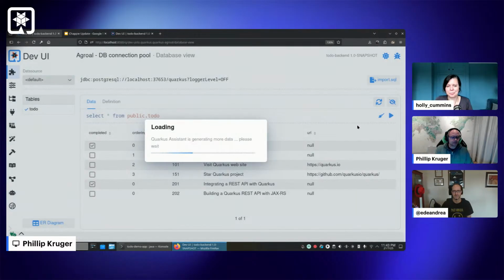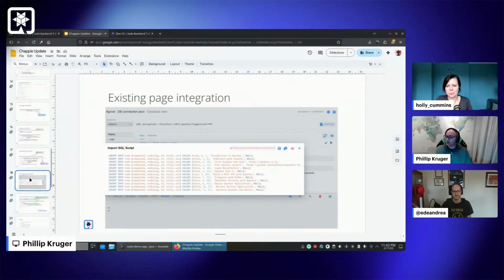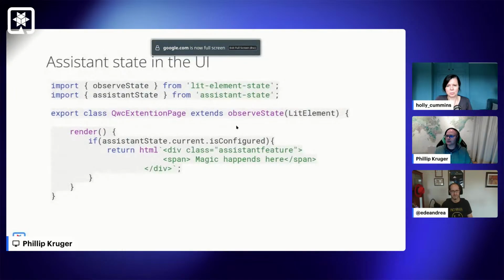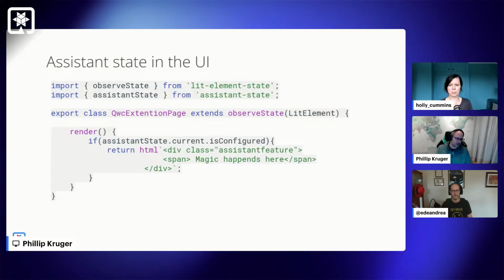That's so cool. So to do that, you obviously now need to do a bit more work as an extension developer. If you look at the assistant state, there's a new state in the UI called the assistant state. There's a few states in DevUI. For instance, the theme is a state. And all that a state is, is something that's global, so everybody in DevUI can see the state. If you subscribe to it or observe it, you will be notified when the state changes. And if the state changes, a re-render could happen in your case if you wanted to.